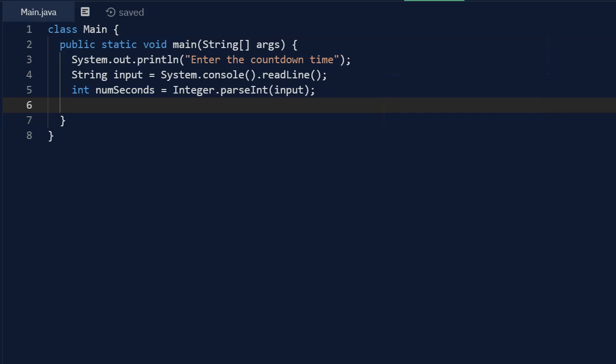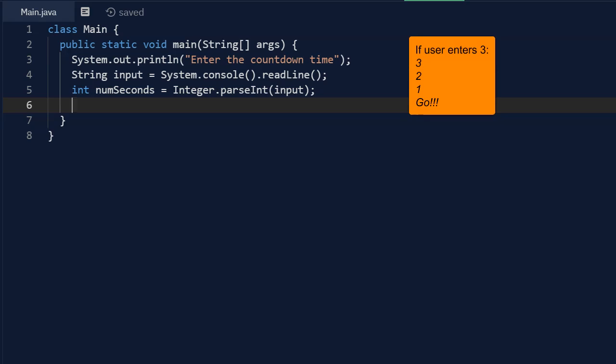So here's the program we'll look at. This will be a countdown program. It will ask the user to enter a number, and then it'll count down from that number at 1 second intervals. I've already added the code that asks for the countdown time and stores it in a variable called numSeconds. Now what we want to do is print the numbers from numSeconds down to 1. For example, if the user enters 3, we want this to print on the screen with a 1 second time interval between numbers.